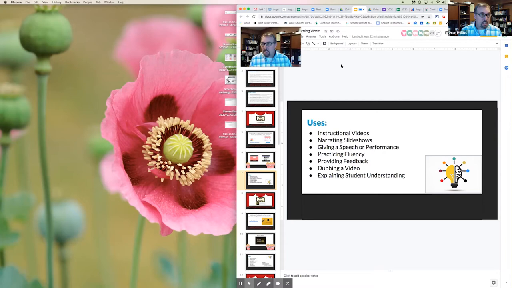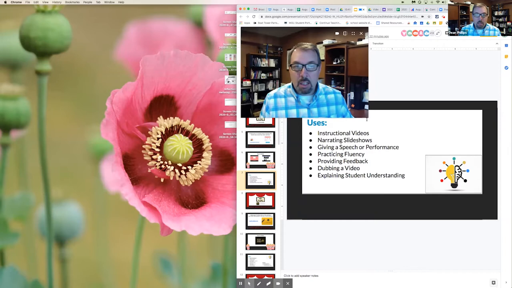As long as I toggle on that webcam option, it gives me that option. I can also resize this. So if I want this to be a majority part of the screen, I could do that as well. It's just super flexible inside of Screencastify.